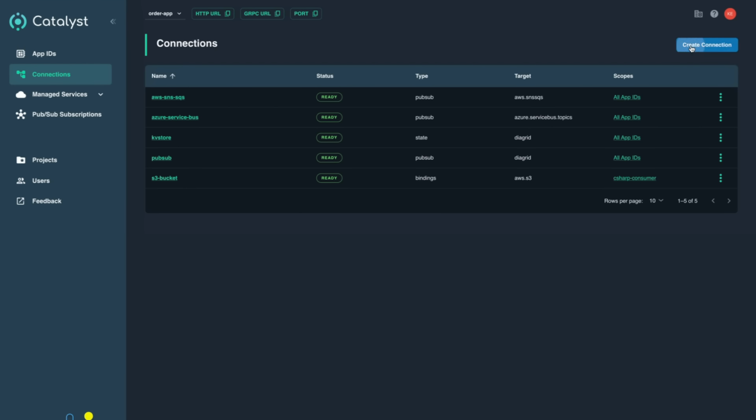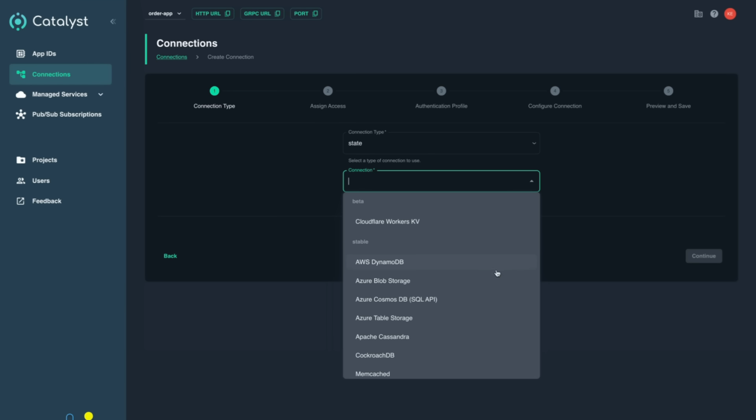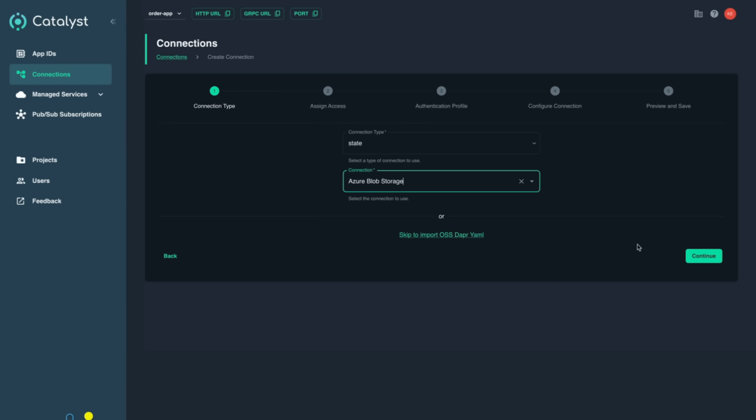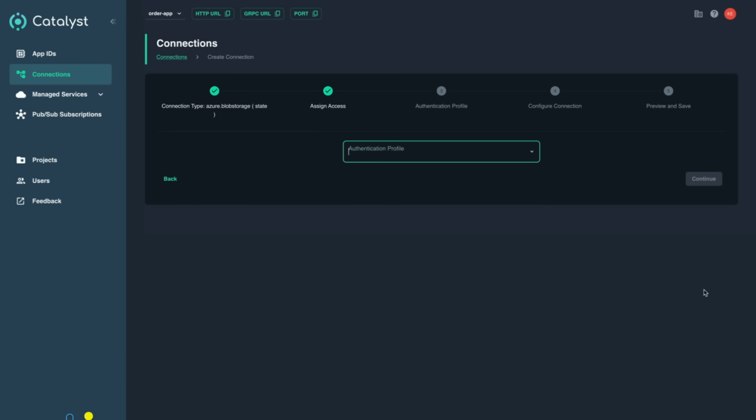To create a new connection, it's as simple as choosing the API connection type, which in this case will be state, for example, and selecting a target infrastructure service. We'll choose Azure Blob Storage. We can restrict access to a given app ID or to a set of app IDs for use with this connection. In this case, I only want to provide access from the Python consumer.